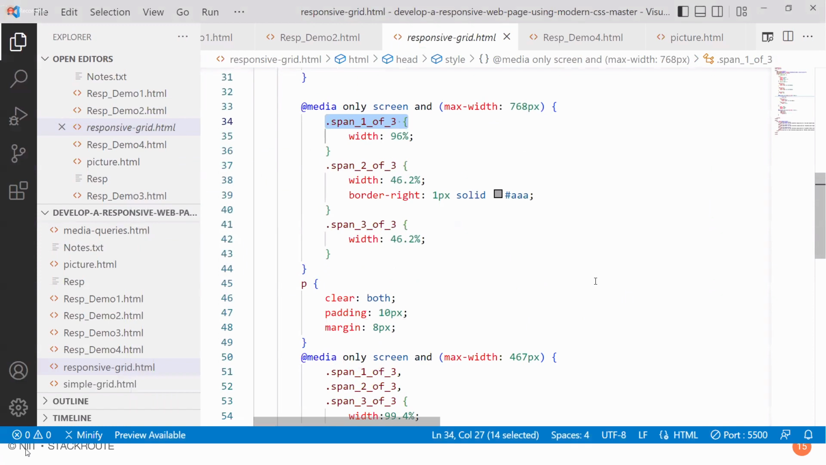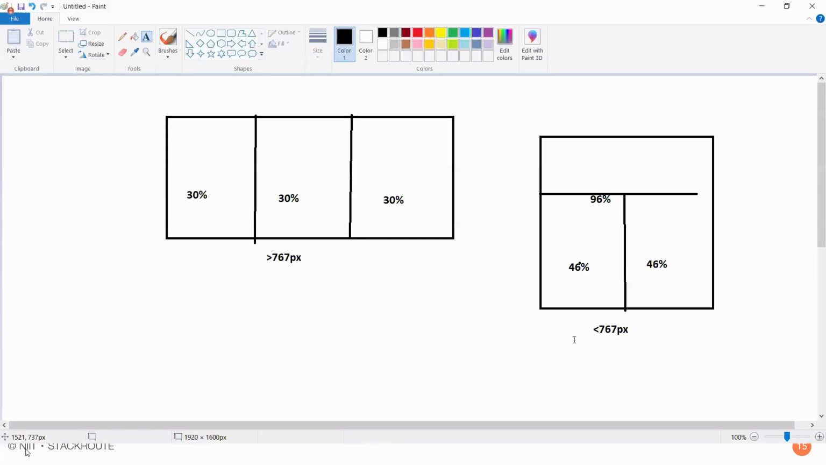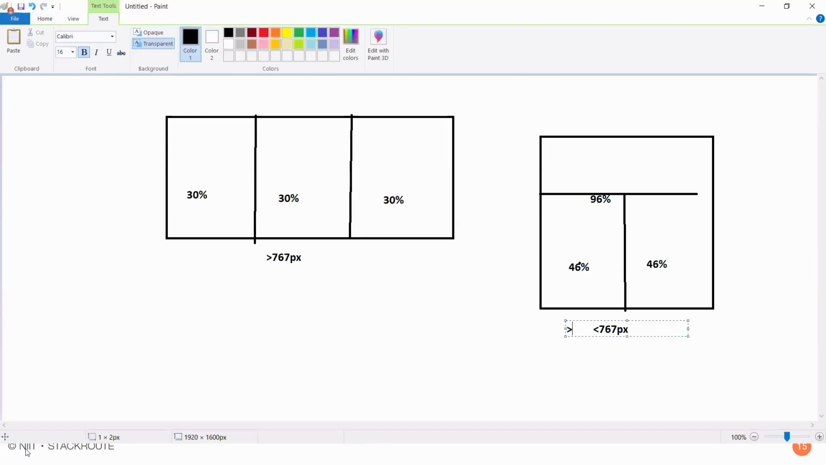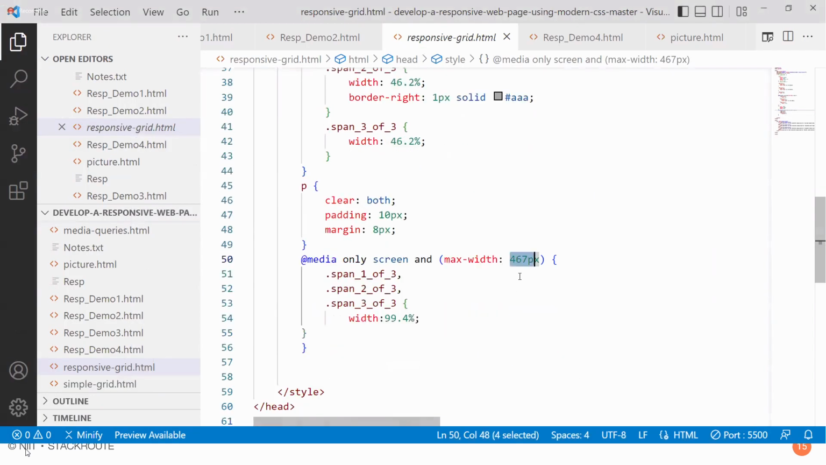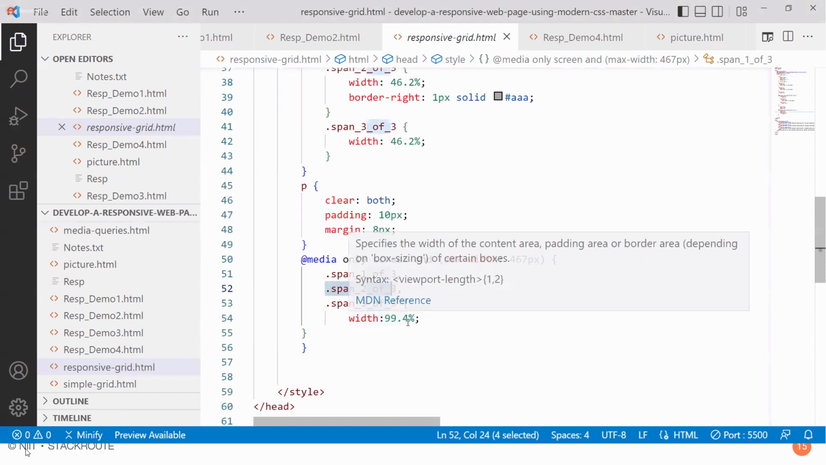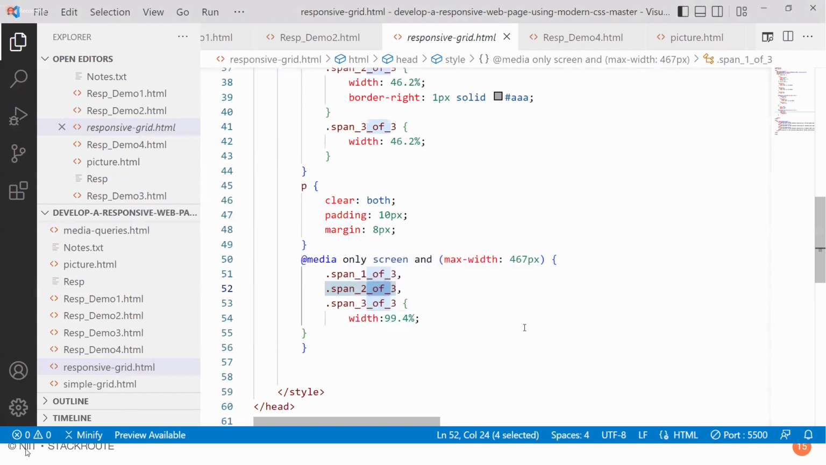Is there any other media query? Okay. So for 467 to 768, greater than 467 to 767 in this, and less than 467. Can you see? All the first column, second column, third, everything will appear in a width of what? 99. 99. I'll show you this demo.